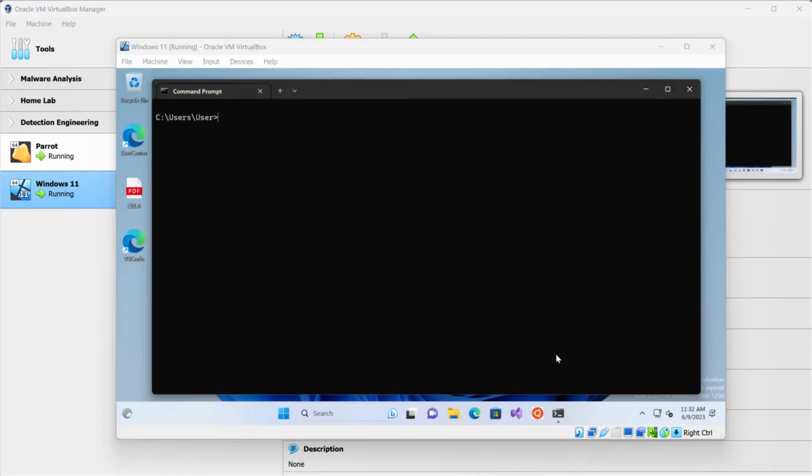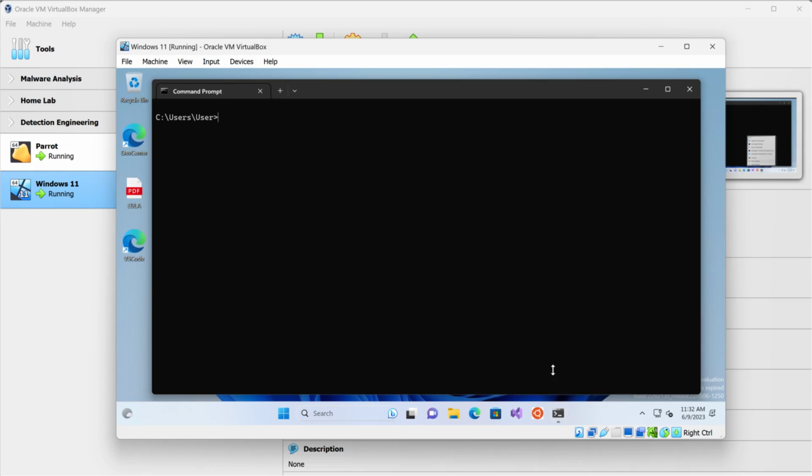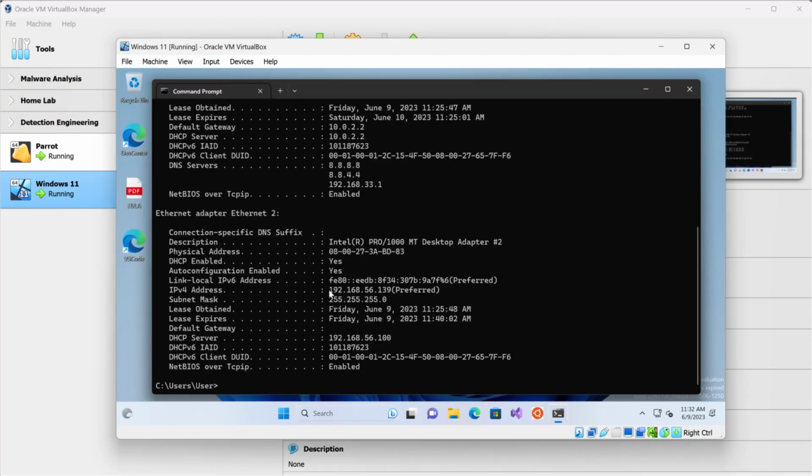Okay, now that we have our virtual machine running, we can just open the command prompt by opening the search and typing in cmd.exe. To make it easier in the future, you could also right-click here and click Pin to Taskbar. So what we're going to do to start is just ensure that connectivity is working. So let's make sure that we see the same subnet for our VirtualBox host-only network.